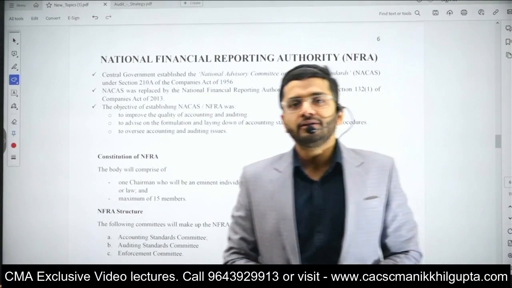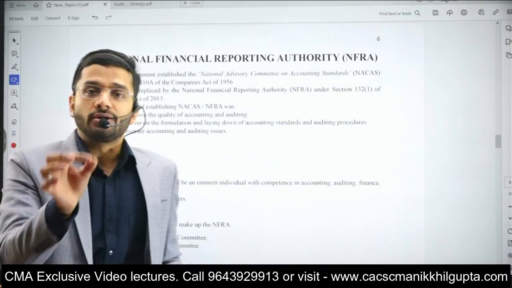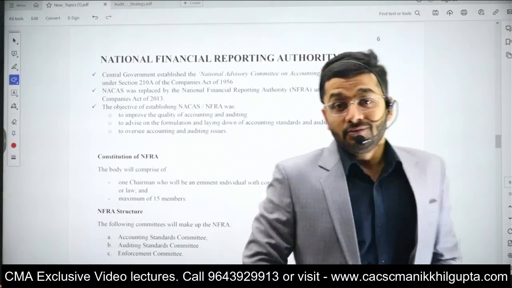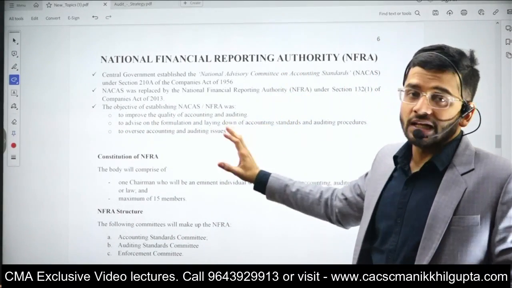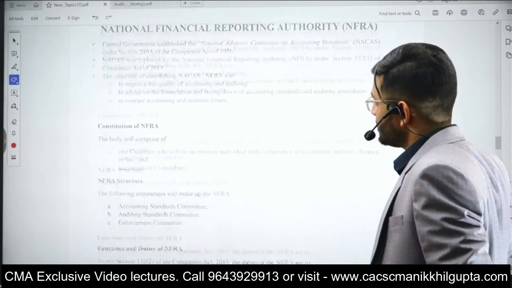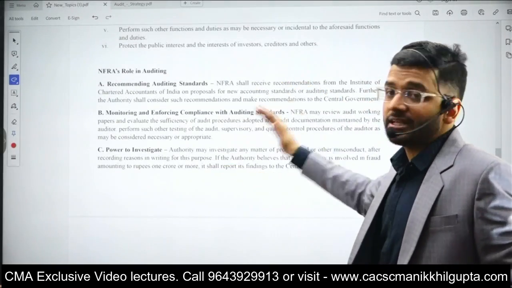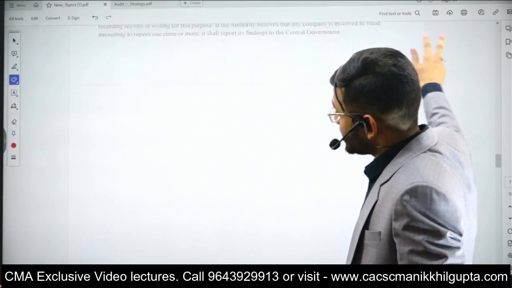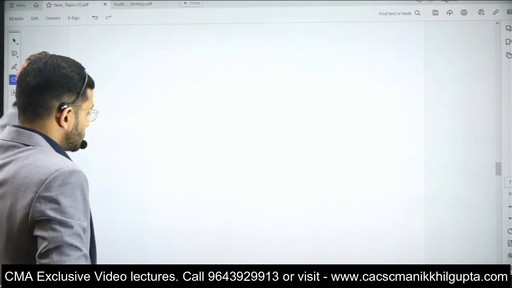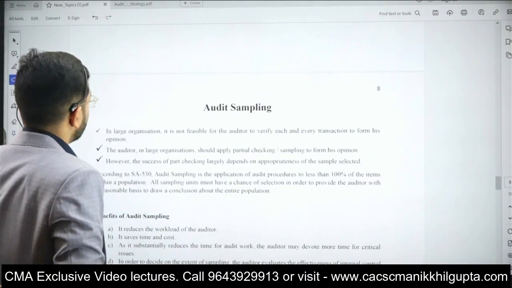constituted by the central government for regulating the accounting and auditing profession. This NFRA is there in your syllabus. Its history, its constituents, its structure, financial functions and duties, and NFRA's role in auditing. All these things are there in your syllabus 2022, which you can read from this particular chapter.